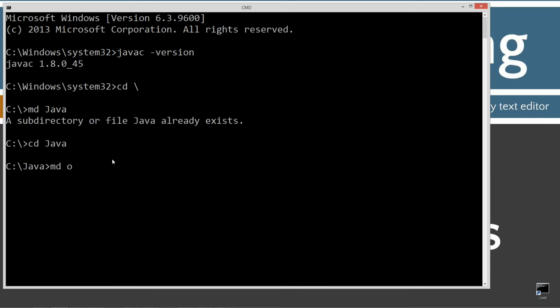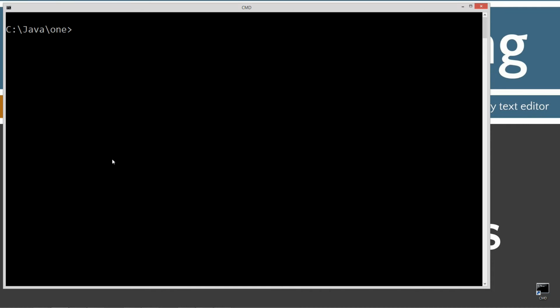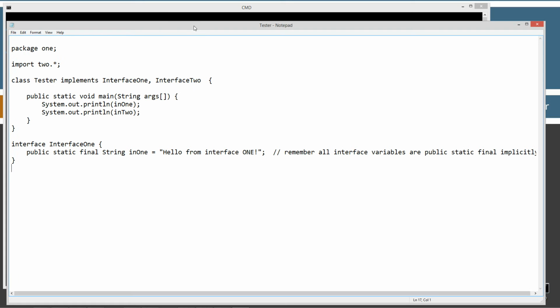Now I'm going to make a directory called 1, because I'm going to have a package called 1. And I'm going to change directories to the 1 folder. I'll go ahead and clear my screen here. And I'm going to notepad tester.java. Tester.java is going to be the name of my source code file. Enter on that. I'm going to just paste this stuff in here.